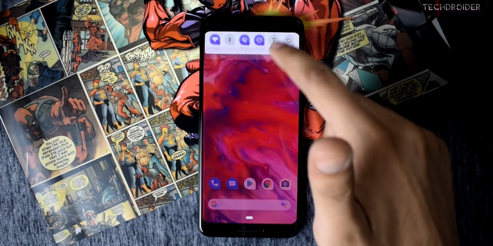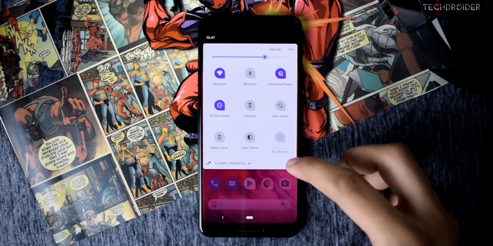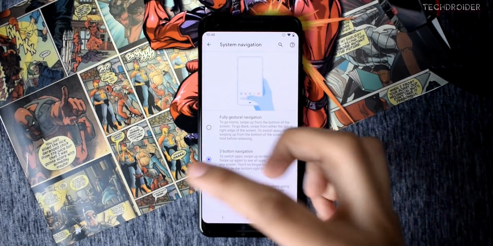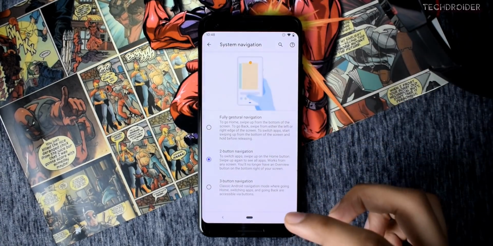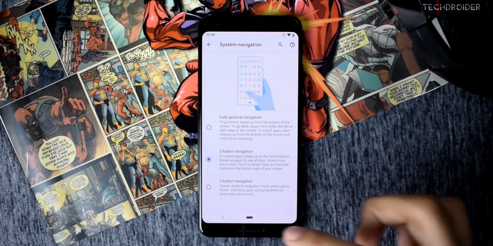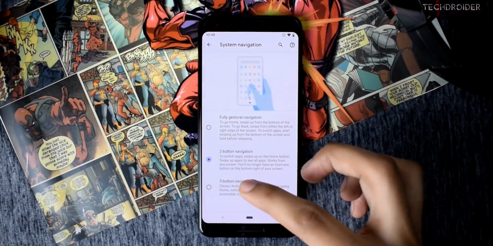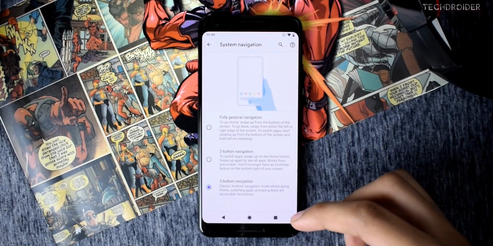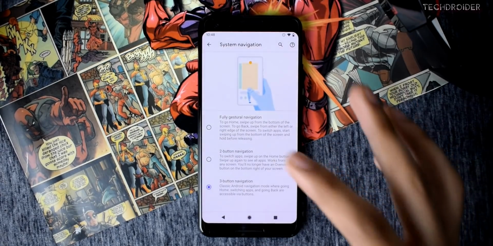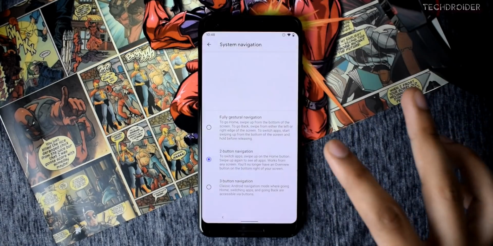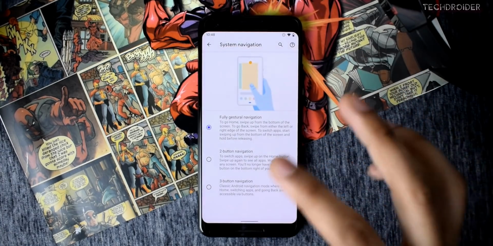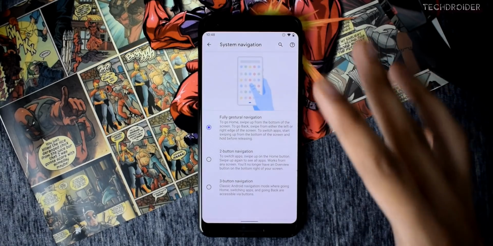Now let's take a look at the settings, because this one is really interesting. You're finally getting the full gesture navigation. There's 2-button navigation which I'm using right now, and there's 3-button navigation which is finally back for the Pixel 3 and the Pixel 3 XL. I was waiting for this one actually. Now let's take a look at the full gesture navigation. Okay, so this is pretty simple and quick. The animations are also new.